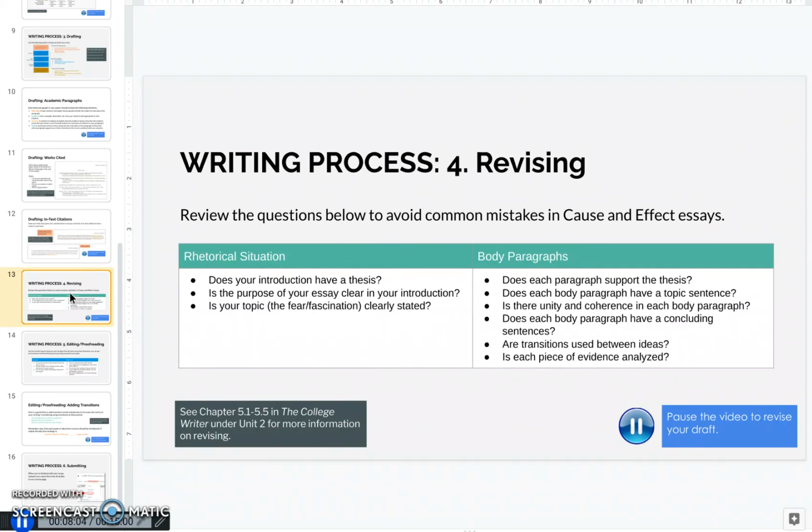When revising this paper, you need to look at the rhetorical situation. So does your introduction have a thesis? Is the purpose of this essay clear? Have you made the fear fascination that you're talking about clear?